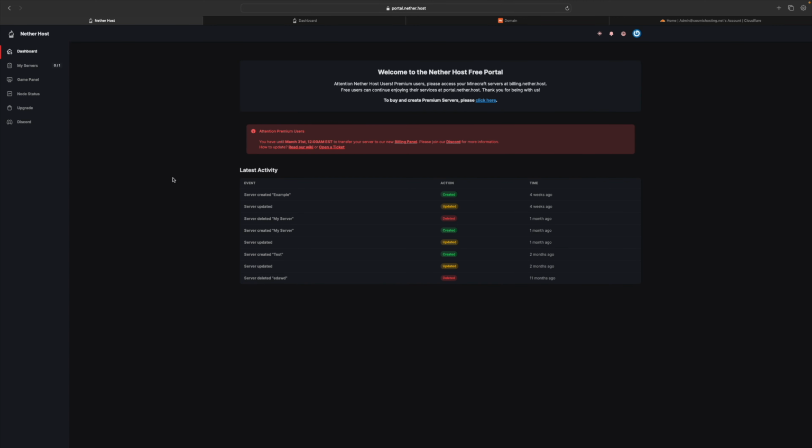Hello everyone, today I'm going to show you how to set up a domain to your Minecraft server and connect it so you can join using the domain instead of an IP or one of our custom subdomains.